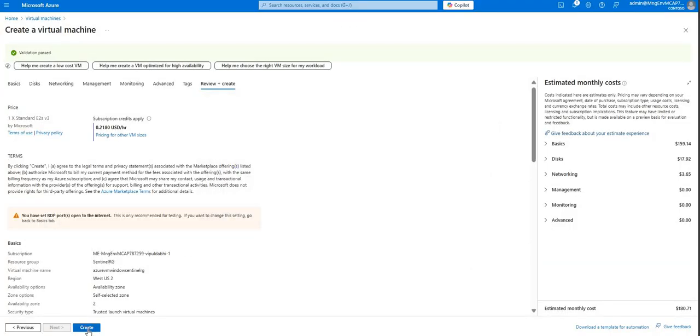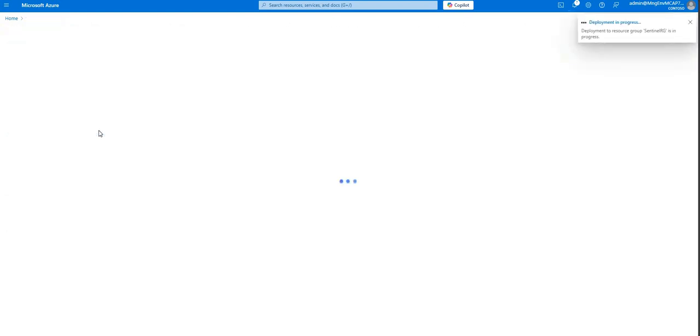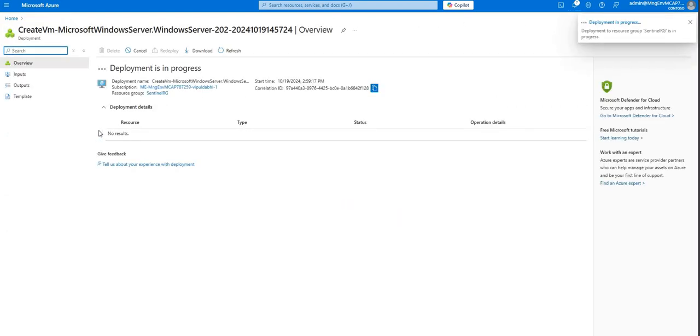Then this one is actually pay as you go. If you see, it's like 0.180 USD per hour. It will charge for a standard E2s v3 machine, and it will charge this much, $0.2 per hour. The thing is, any virtual machine we have to pay for, right? So it's not free. It has a very low cost per hour.